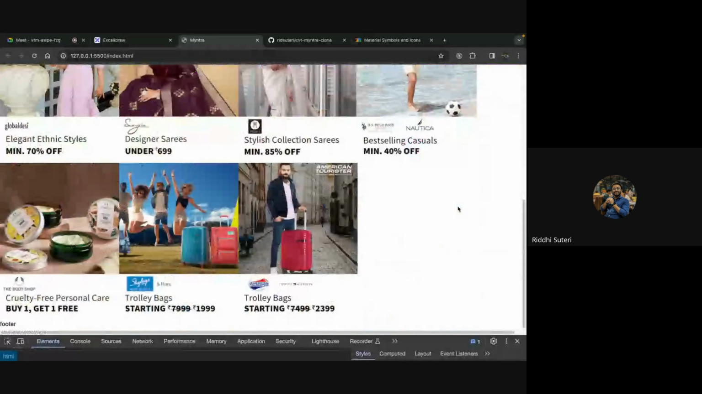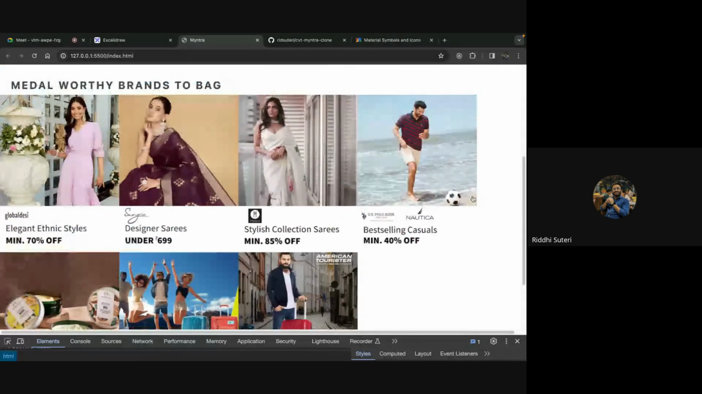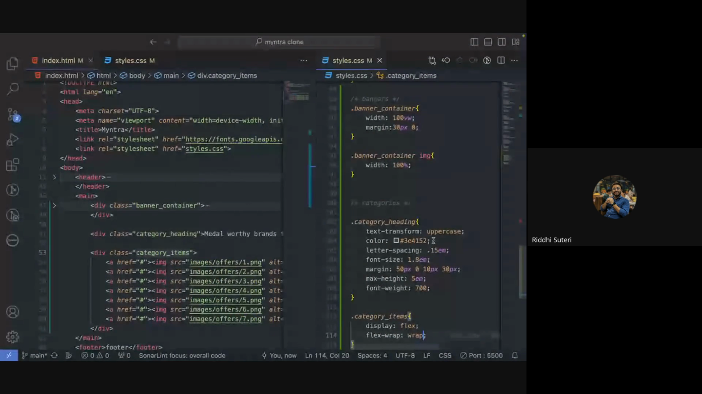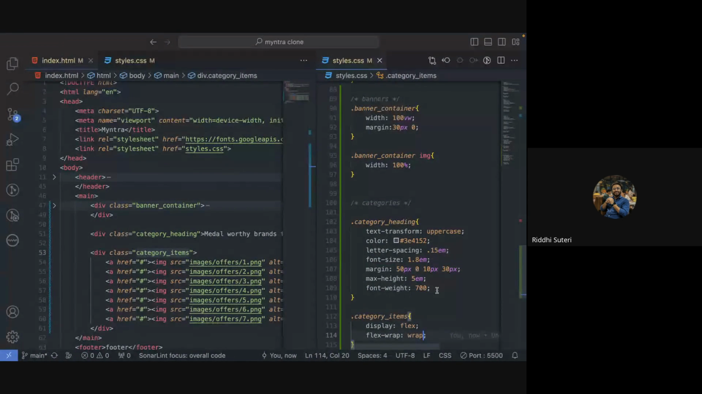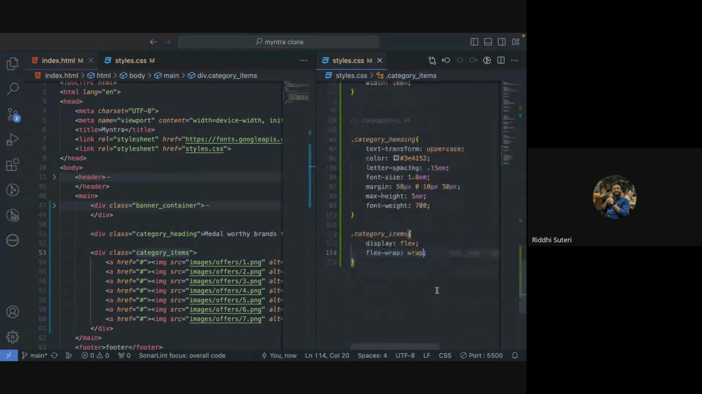Wrap means going into the next line, not in the same line, right? Sorry, I was wrong there. If you write no wrap, then it would come to the same line. Flex wrapping is done. What else can we do?